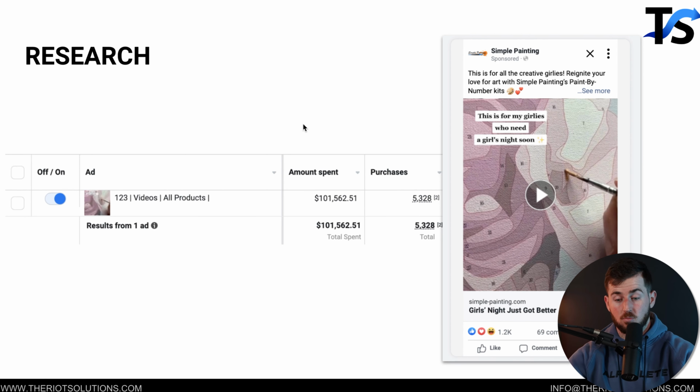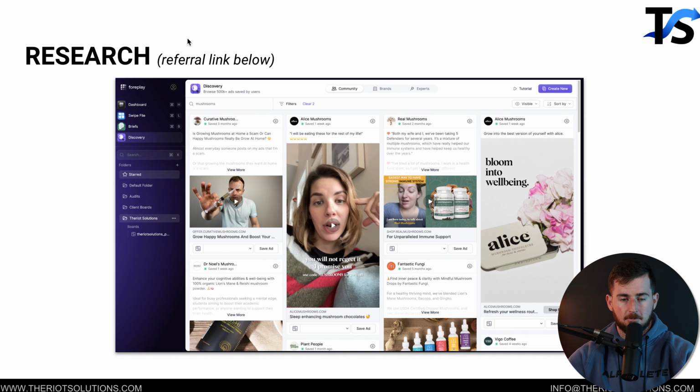So just giving you more transparency of what's powerful about research. You can also see right here, this is for my girlies who need a girls' night soon. I didn't call out the product at all. I just called out what they wanted, and then I introduced a product that's going to give them that really fun Girls Night experience.